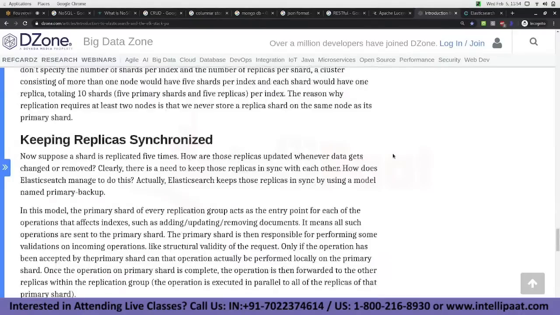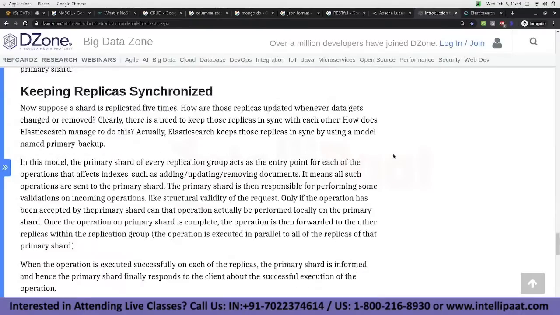Do you need to do anything? No need to do. Elasticsearch takes care of it, but you should understand the concept. Elasticsearch keeps its replicas in sync by using a primary-backup model. It will keep the primary and it will keep backing up.